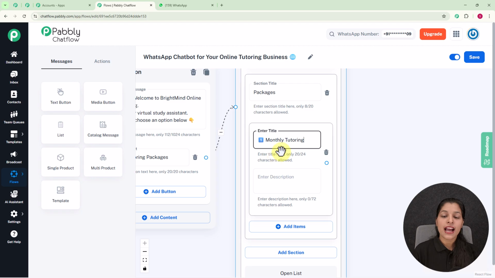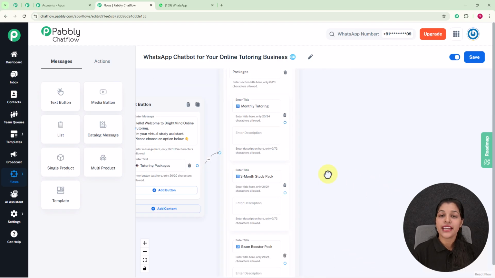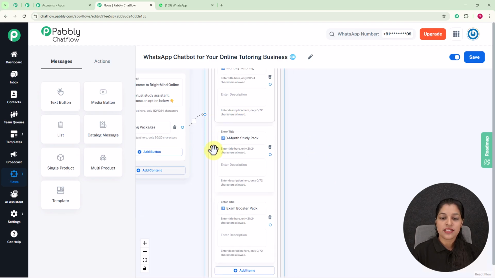So here you can see I have provided the title of my first package. Now likewise I am going to add some more packages to this list. So let's again click over this add items and enter the title of our another item. So here I have created a list of 3 items, and I have recently added 2 items, that is 3-month study pack and exam booster pack.